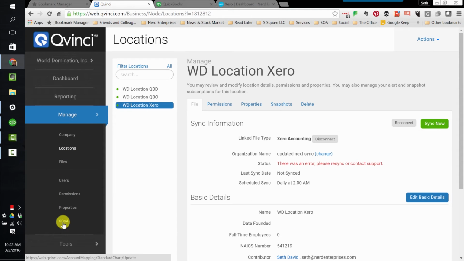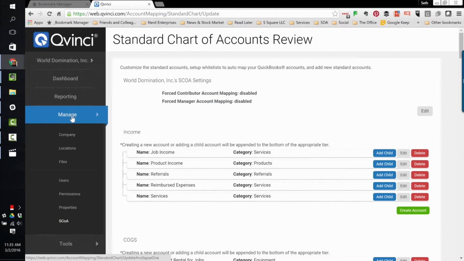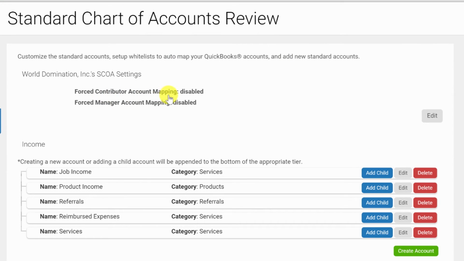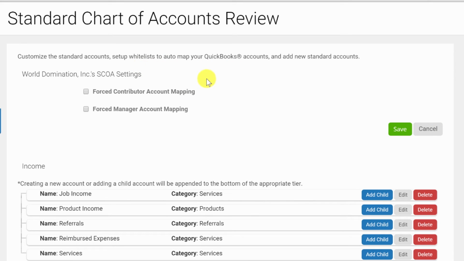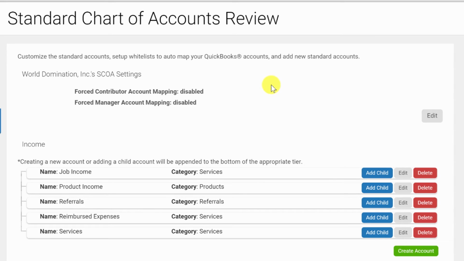So that's going to be right down here under Manage where it says SCOA. If you choose to, you can ask Qvinci, in so many words, to do the mapping for you. So here, when we're in the Standard Chart of Accounts Review section, under Manage, and all the way down here at SCOA, which is Standard Chart of Accounts, notice here where it says Force Contributor Account Mapping and Force Manager Account Mapping, both are disabled. You can edit this, and you can turn them both on by checking them off and clicking Save. That will get Qvinci to make an effort to map everything.